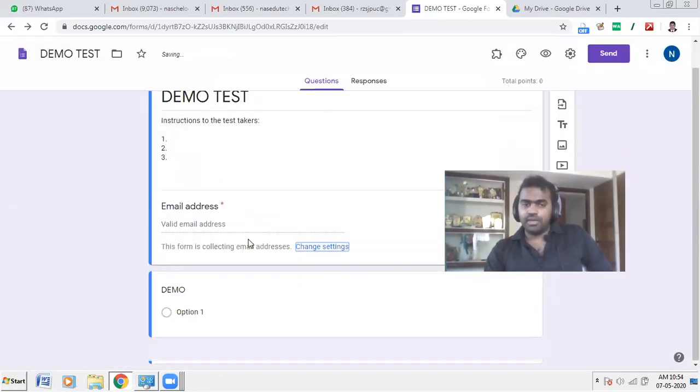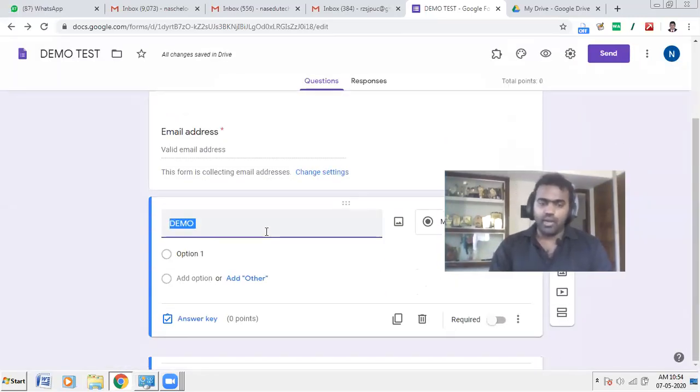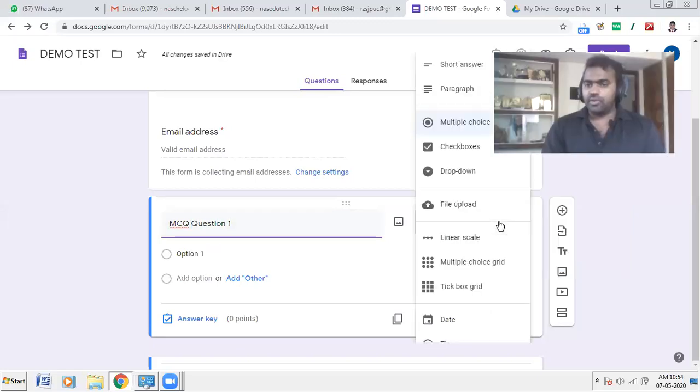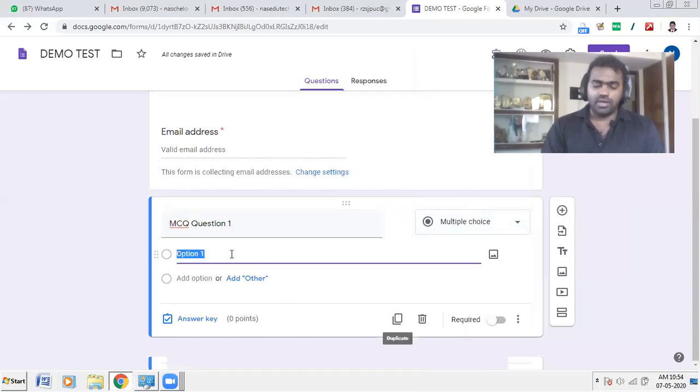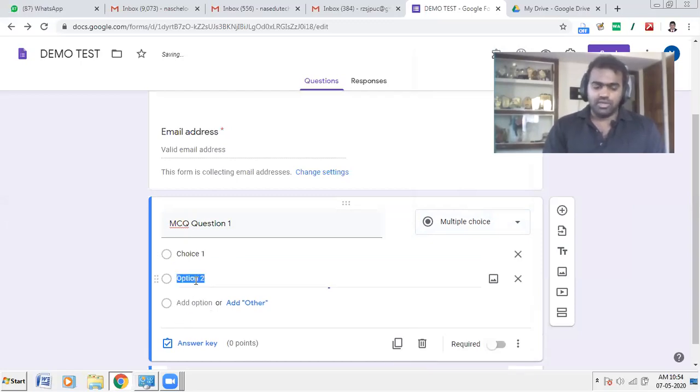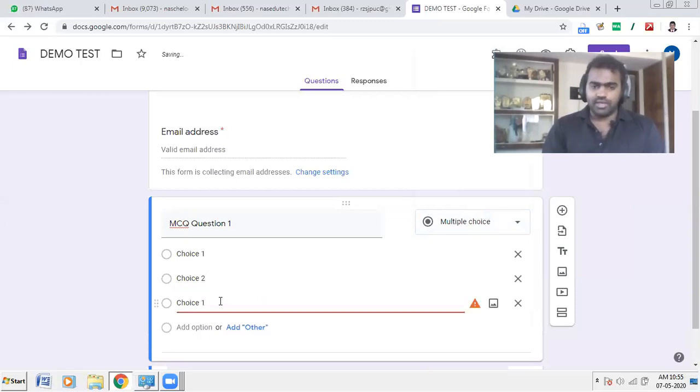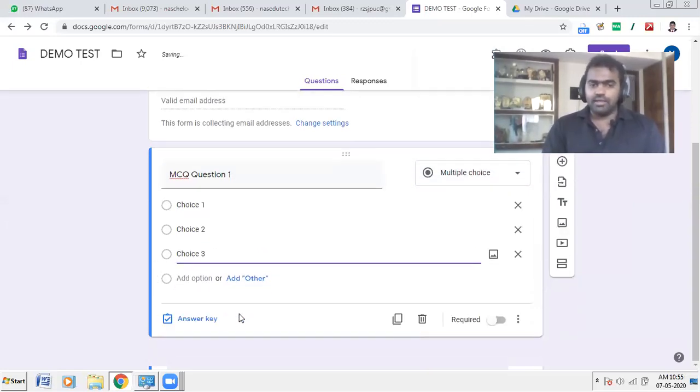You come here and add the question. Now I am adding question 1, an MCQ question. Here you can choose MCQ, that is multiple choice, and here you can have choice 1 or option 1. Then add option 2 and option 3, etc. You can add them, and here you have the answer key option.